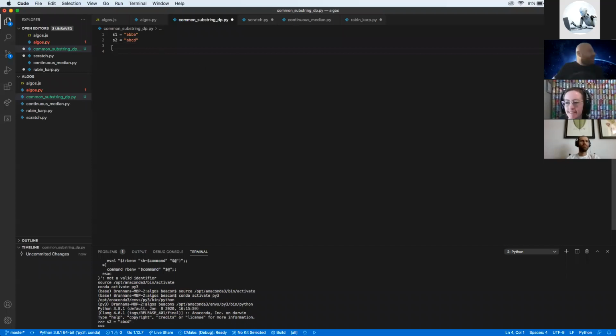So that's the AB, right? That's the longest common sequence of characters, or string of characters. They have to be adjacent. If we had something like ADBA, now the longest substring that's common in both of these strings is one character.